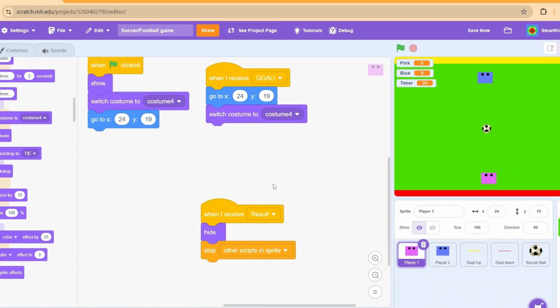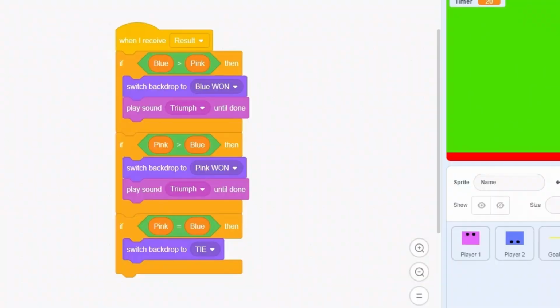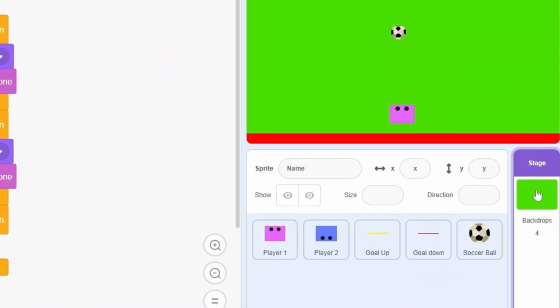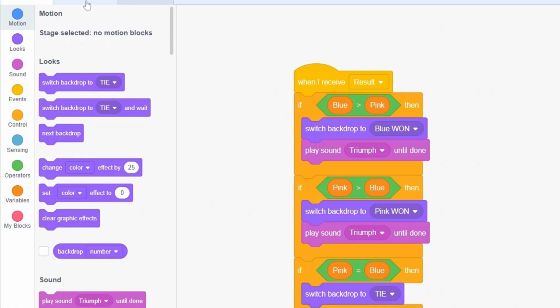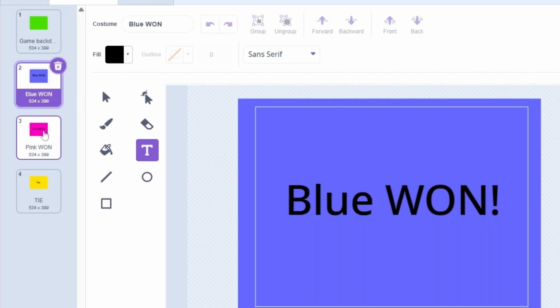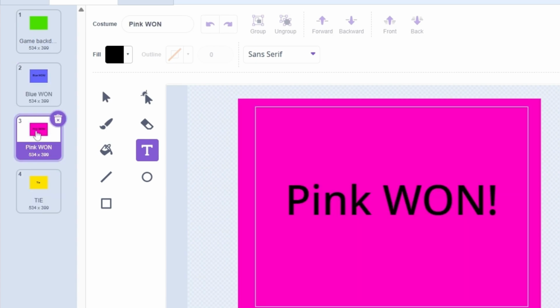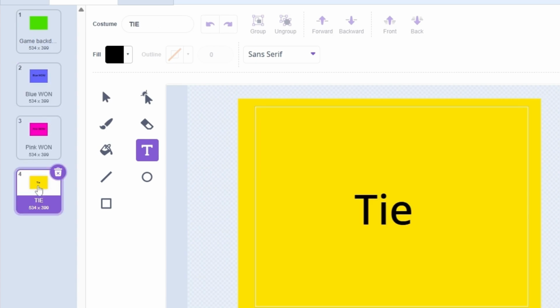Now, what about the broadcast result? Basically, when the timer reaches 0, we're going to make sure that the sprite hides and all the code in the sprite stops. Please make sure to copy this exact code for all the other sprites. The most important code of this game. So click on the backdrop section and make sure to have 3 backdrops over here. One is blue one, pink one, and tie.